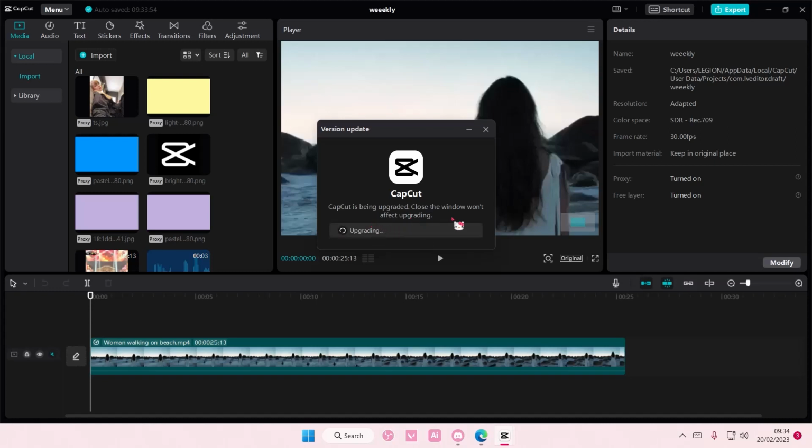Closing the window won't affect upgrading. Actually, I'm just not going to make you wait. It's just going to be upgraded once that's done. And that is basically it, really.